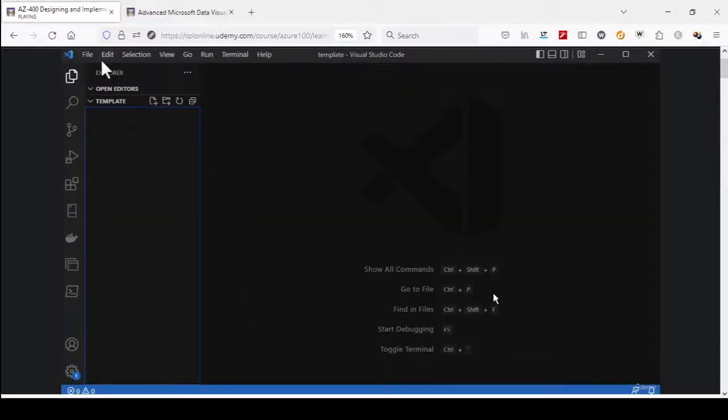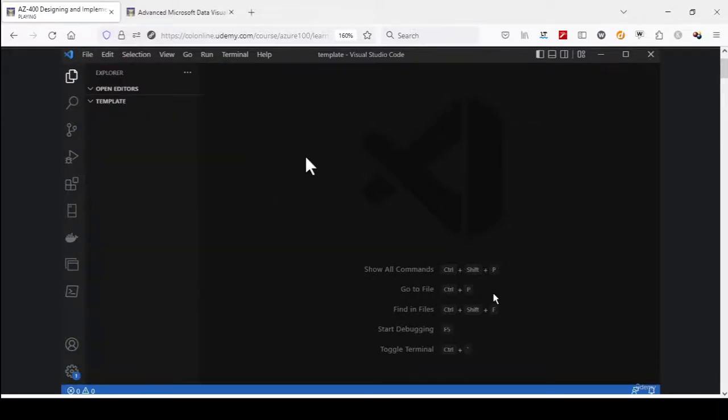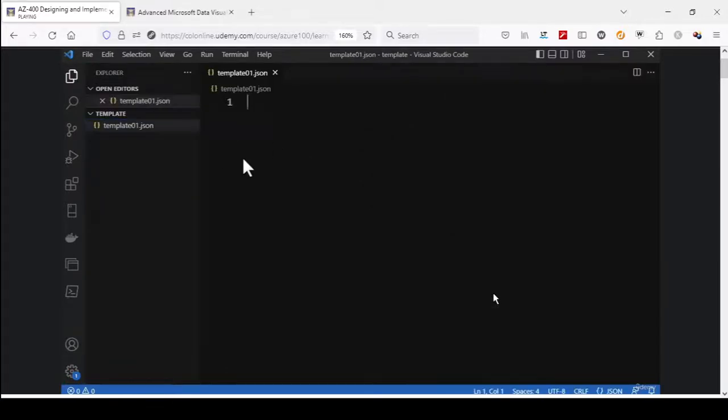I'm going to go on to Visual Studio. I just opened an empty folder on my C drive. It's a template folder. I don't have anything within the folder. So I went on to File, clicked on Open Folder, and it shows an empty folder within my C drive. You can do the same thing. If you can't create a folder on your C drive, then open it on your D drive. I'll create a new file here. I'll choose New File and name this template01.json.